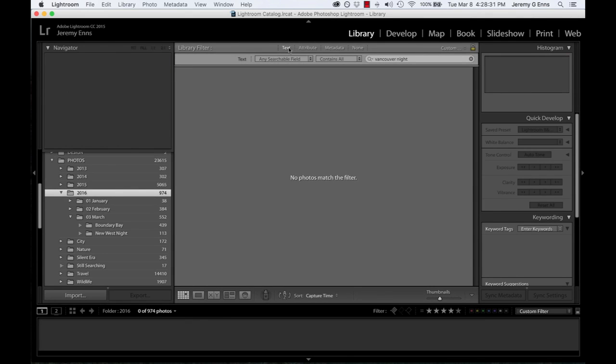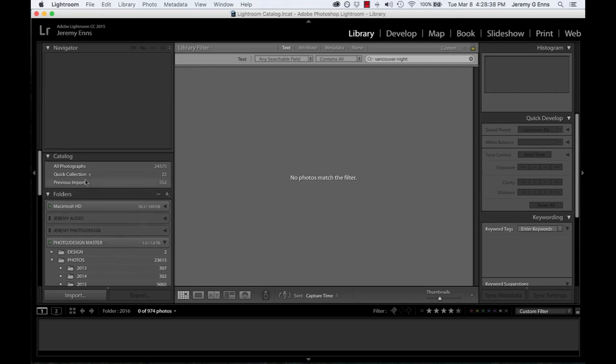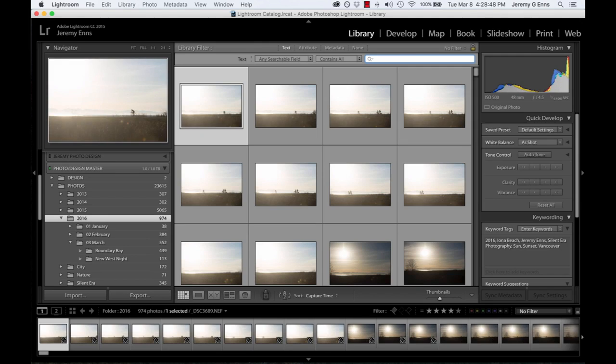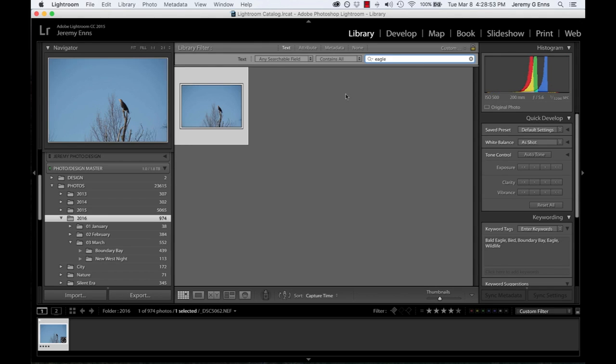Something you need to remember is that when you're searching here, it's only searching whichever folder you're on over here. So if you want to do all your photos in your whole library, you can go up here to all photographs. But for right now, we're just going to search 2016. And what I want to search for here is eagle. And as you can see, the image that I tagged with eagle now comes up here.